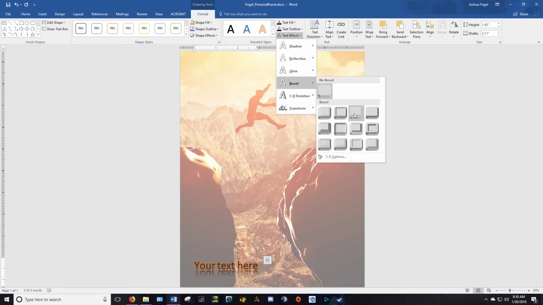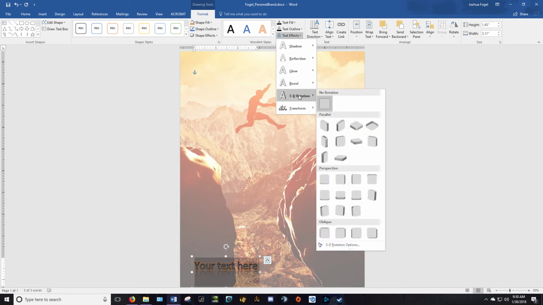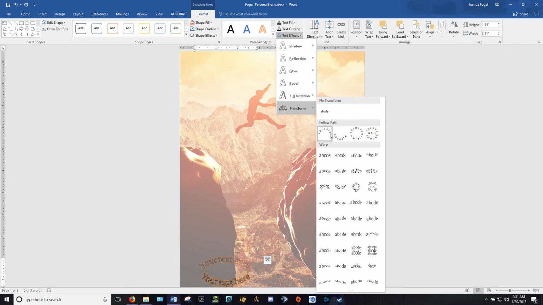So you have some beveling options. Sometimes they work well, sometimes they don't. In this case, it doesn't look like they're going to be too pronounced. And then you have some ways that you can rotate them in and out, and it's up to you if you want to get artistic in that manner. And finally, you have the transform, where you can curve it and show it however you want to. Alright, but I'm just going to keep mine simple.